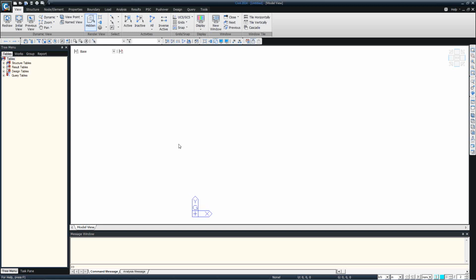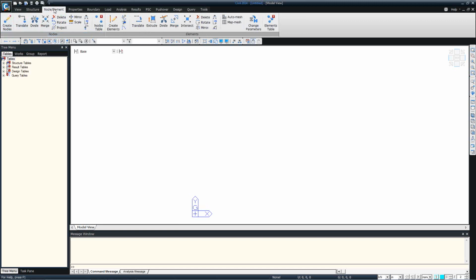Right, so I'll start with first of all a simple node at the origin. So I'll use the node element command, create nodes 0 0 0 and apply. So a node is generated here. Now I want to model a skewed deck. So what I will do is create a transverse line which will represent the reference line for the skew.